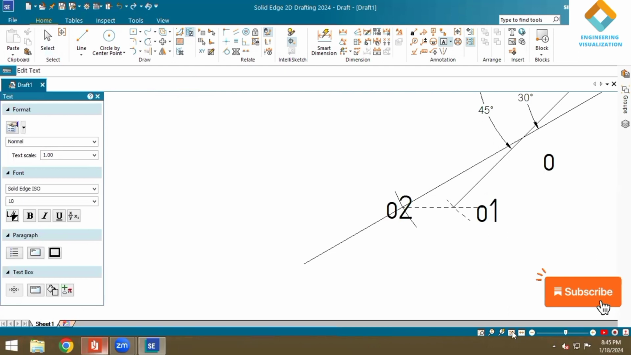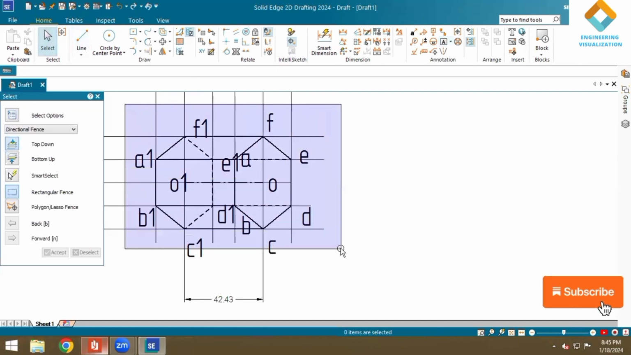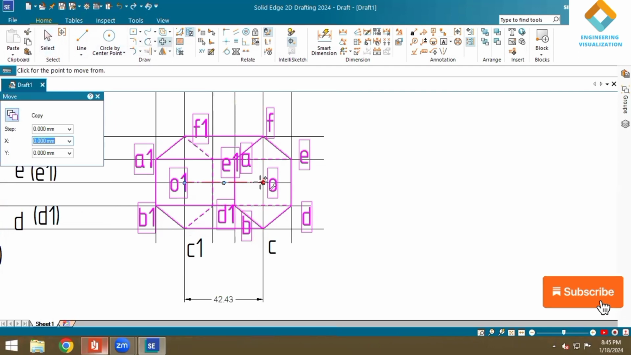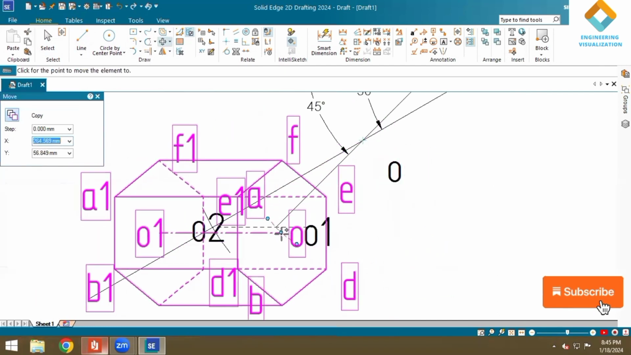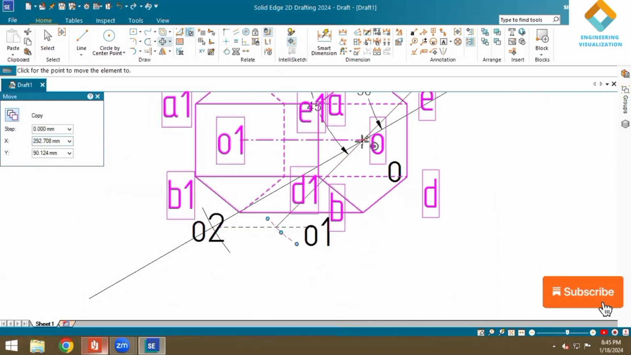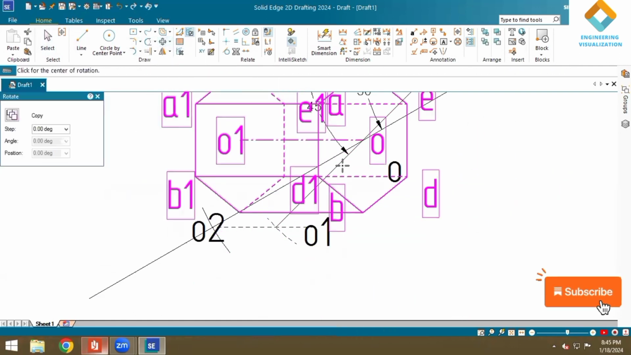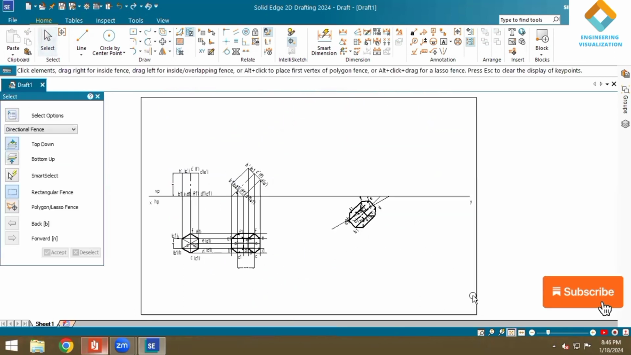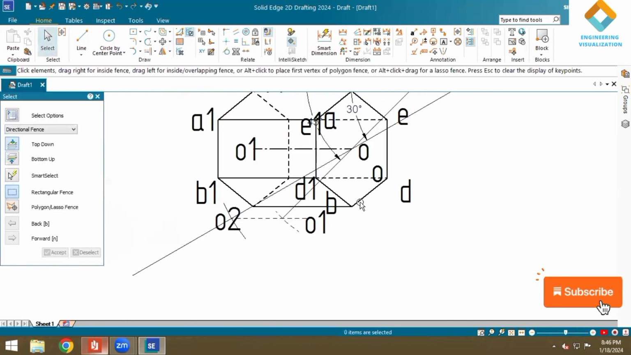So this is O2 and this is O1. Now we need to copy the second position top view. Okay, use the move command, create a copy of it, and then copy using the axis point O. Now rotate and then place it on the angle line. So draw the projection line upward to complete the final position.